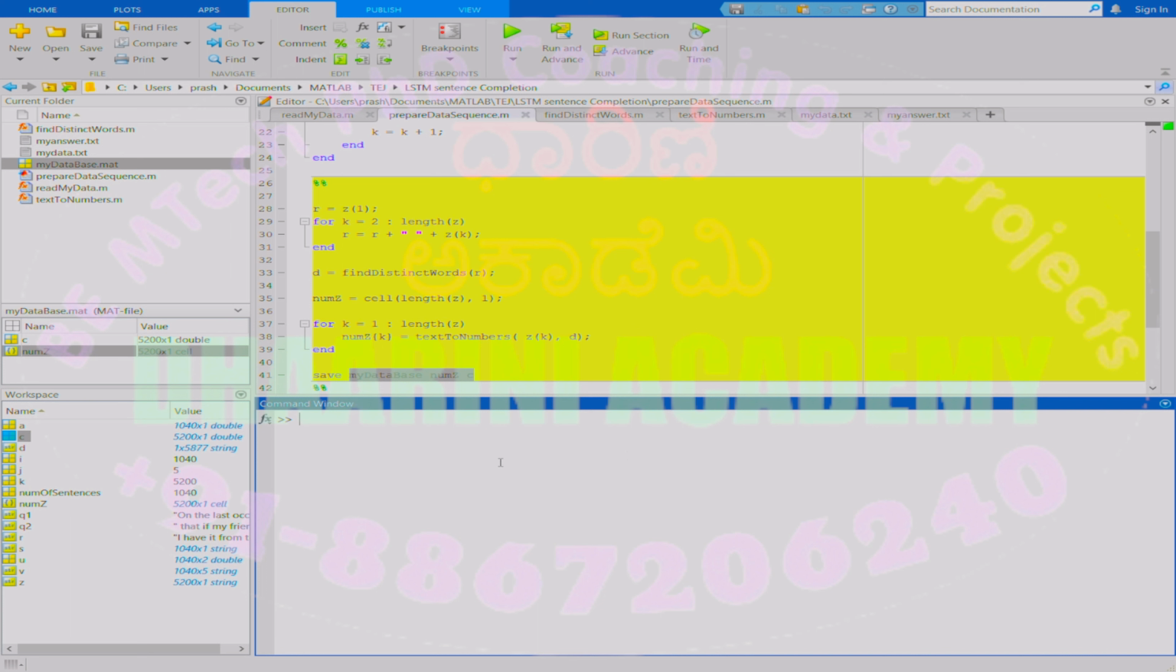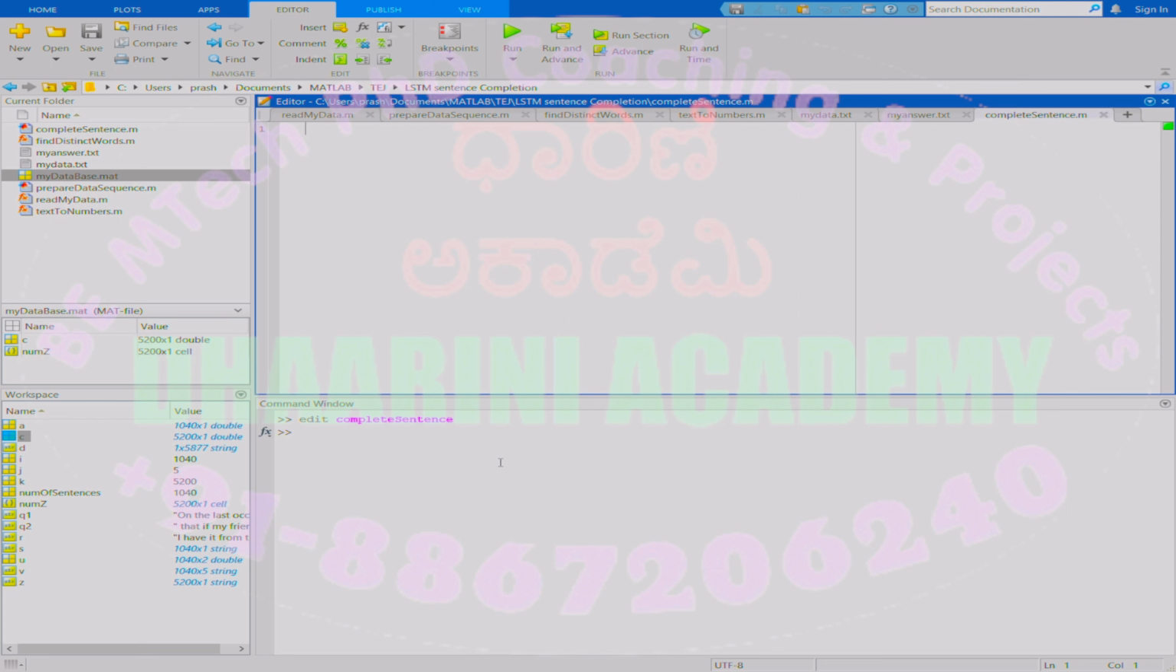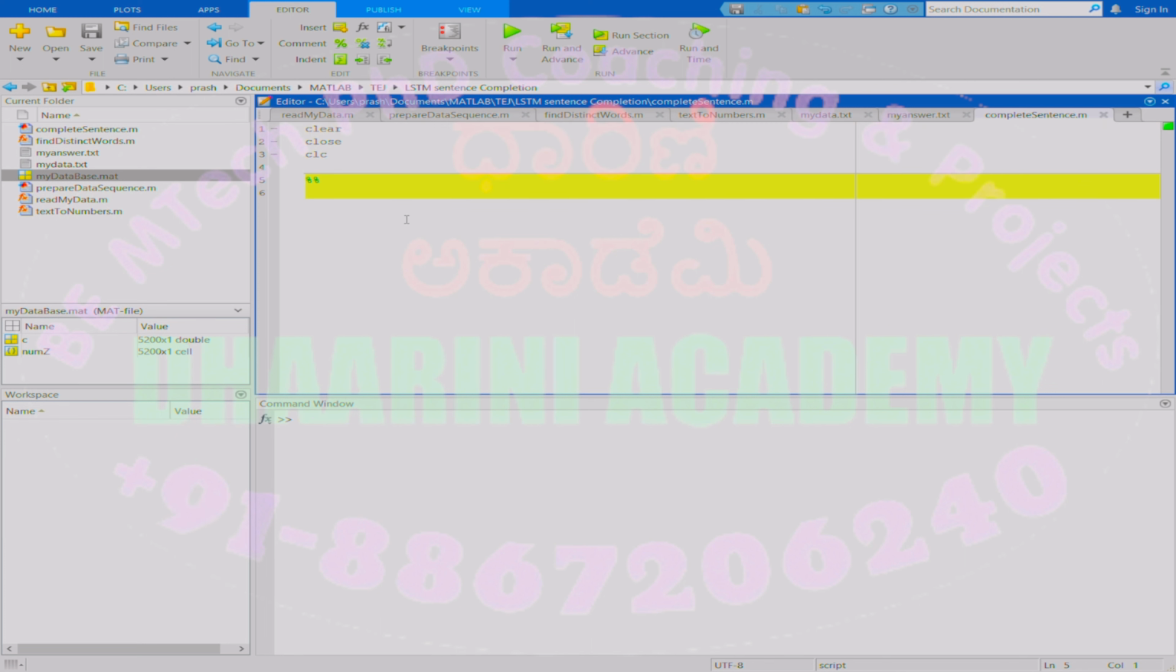Now let me create a new script and write the code called complete sentence. I don't want any other variable present, so we can close all and clear the fields, and start from there. Now we'll run that. Okay, it's running now, everything is clear.